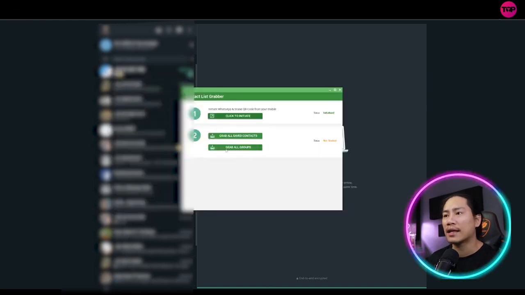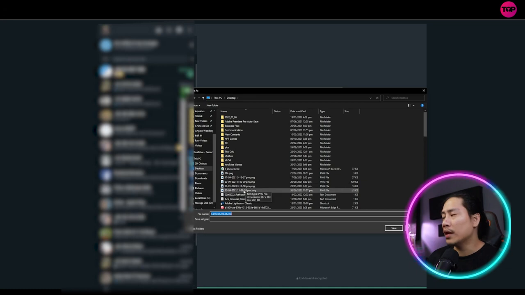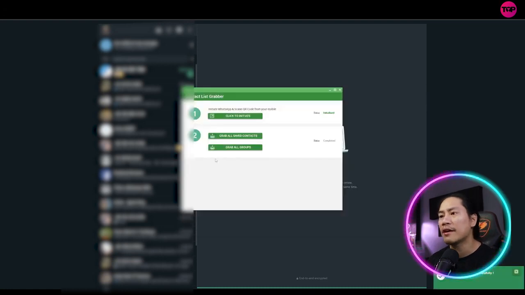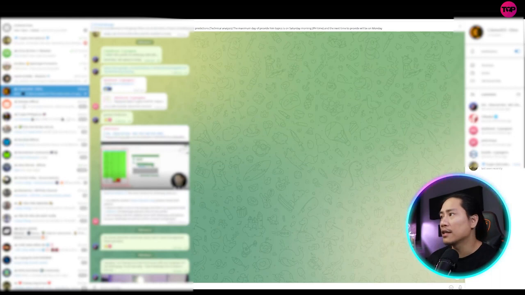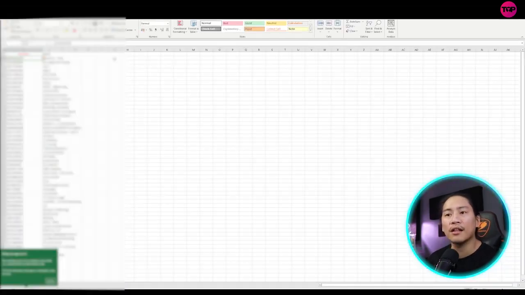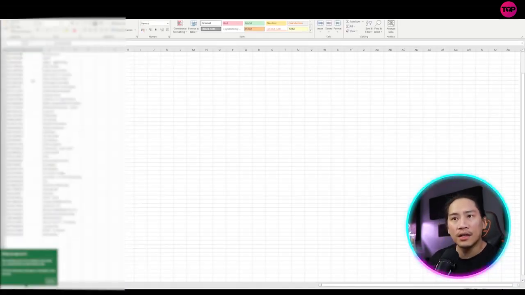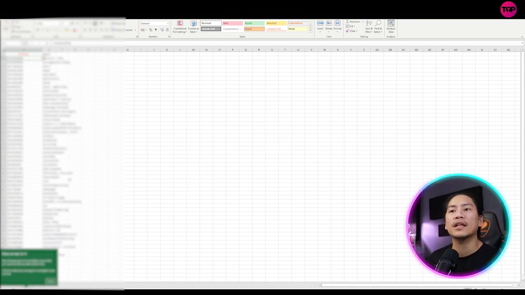So let's go back here, and then when you click on grab all saved accounts, it will actually ask you to save it over. So let's say just put 111 and just save it into the desktop. Once you click on save, it will download everything into a file. So let's go ahead and check out that file as well. So it's an Excel file. So you'll see here, these are the numbers and the names of my contacts in my WhatsApp account.